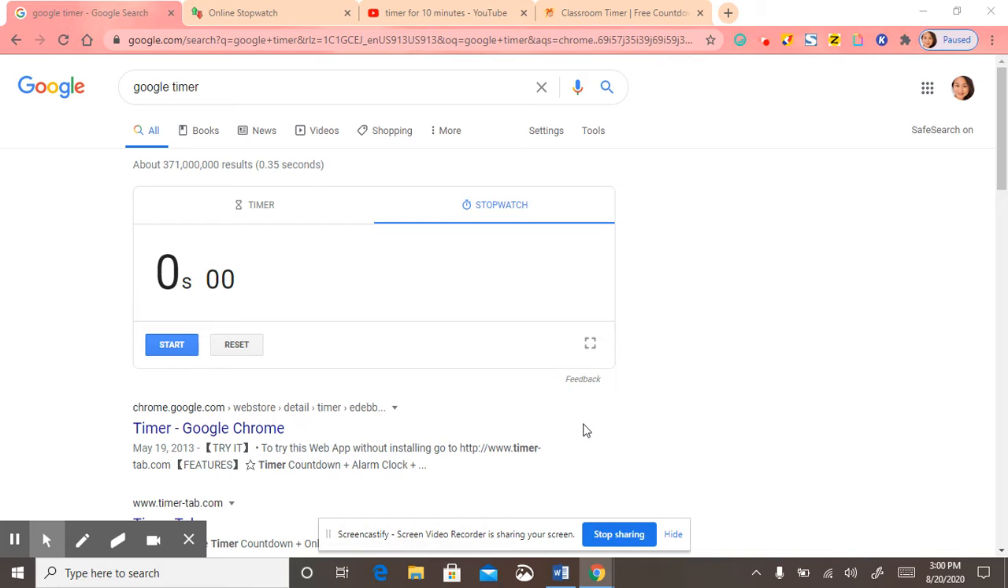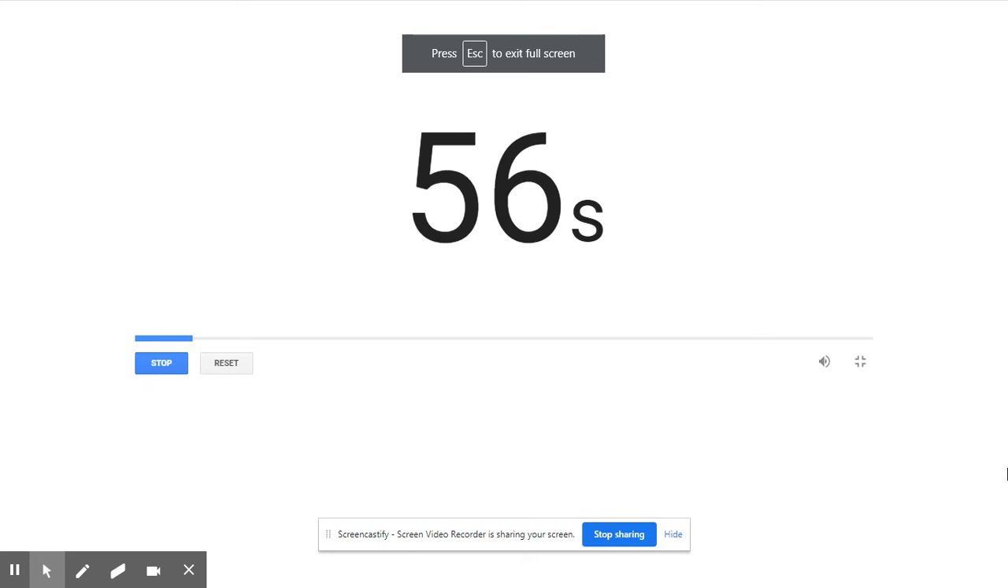The timers can be shared on Google Meet or on Zoom, and the first option that I'm going to share with you is from Google. There are two options. There's a timer along with a stopwatch. So the timer, let's say I want to do 1 minute. I select start, and I could make the screen nice and big for the kids to see.